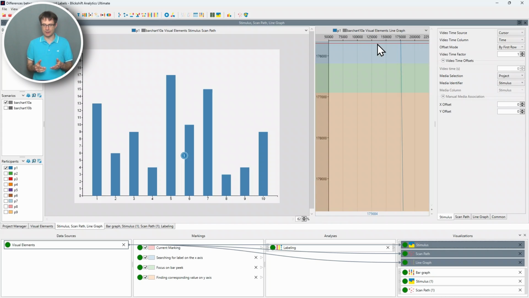The first marking was to describe the reading process or the searching process of the label on the x-axis. The second marking to focus on the bar peak. And finally here the largest marking was to describe the alternating eye movements between the bar peak and the y-axis.